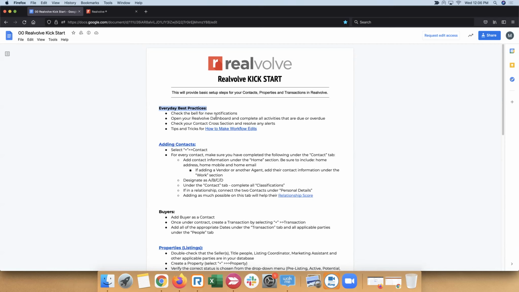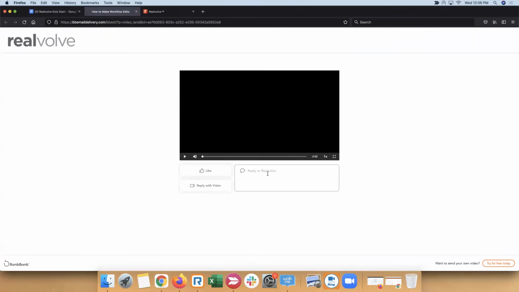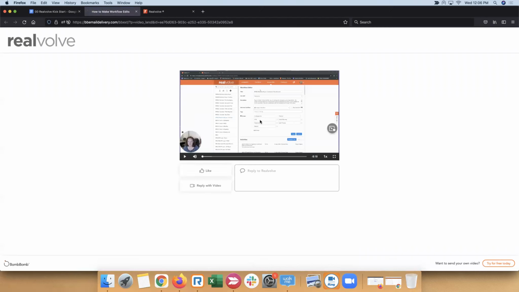But for everyday best practices, we have a list of 4 things. We have checking the bell for new notifications, opening your Realvolve dashboard and completing all activities that are due and overdue. These seem obvious, but also check your contact cross-section for any Realvolve alerts and resolve them. And of course, then we've got this little tips and tricks on how to make workflow edits. If you click right here, it'll open up a video. We've got a really good video from Carrie, who's one of our Navigator specialists. It's just a quick 9-minute video on how to edit a workflow.